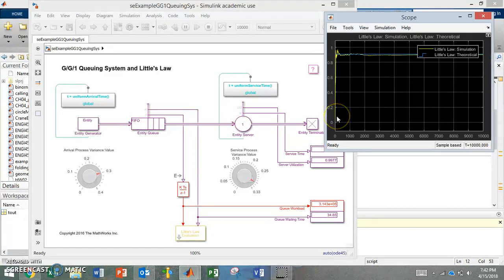law. Little's law simply states that there is a linear relationship between average queue length and average waiting time in the queue. The relationship is that the average queue length equals the mean arrival rate multiplied by the average waiting time in the queue. So this is all for visual sake.